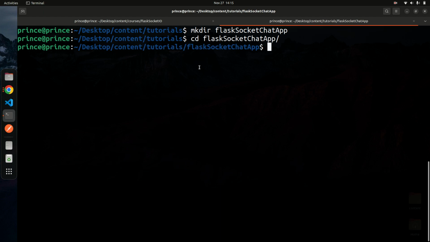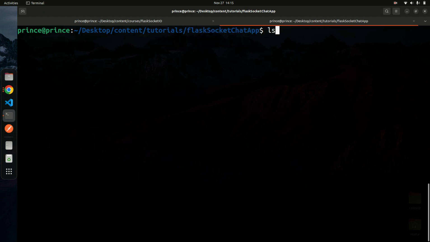Once I'm in that folder, you can see if I do an ls, there's nothing inside of it. If you're on Windows, that same command is dir, okay? But on Linux and Mac, it's going to be ls. So you can see that now I have no content inside of my folder.